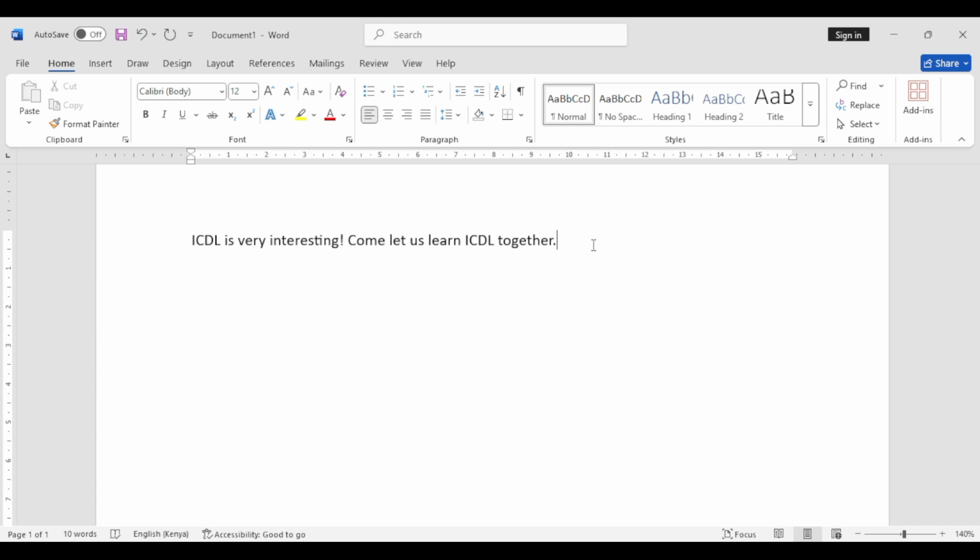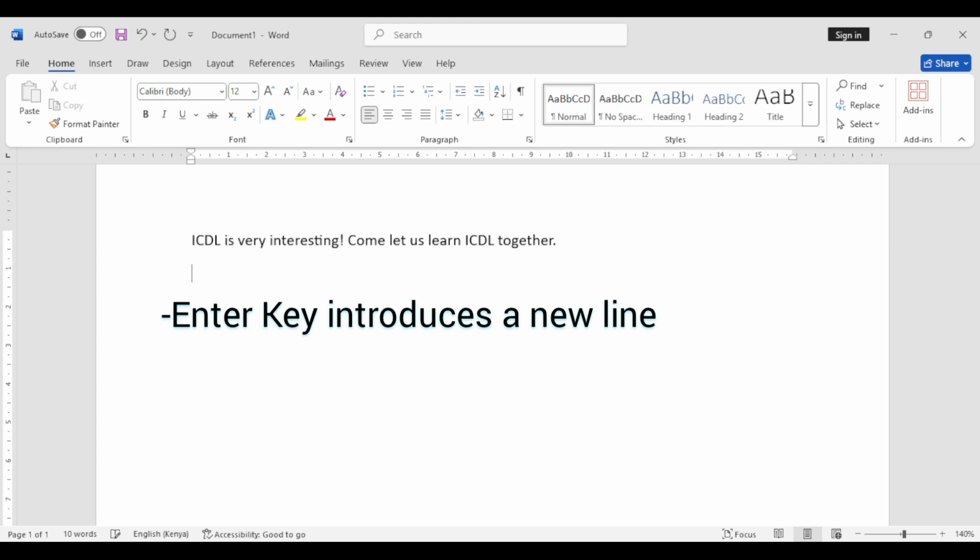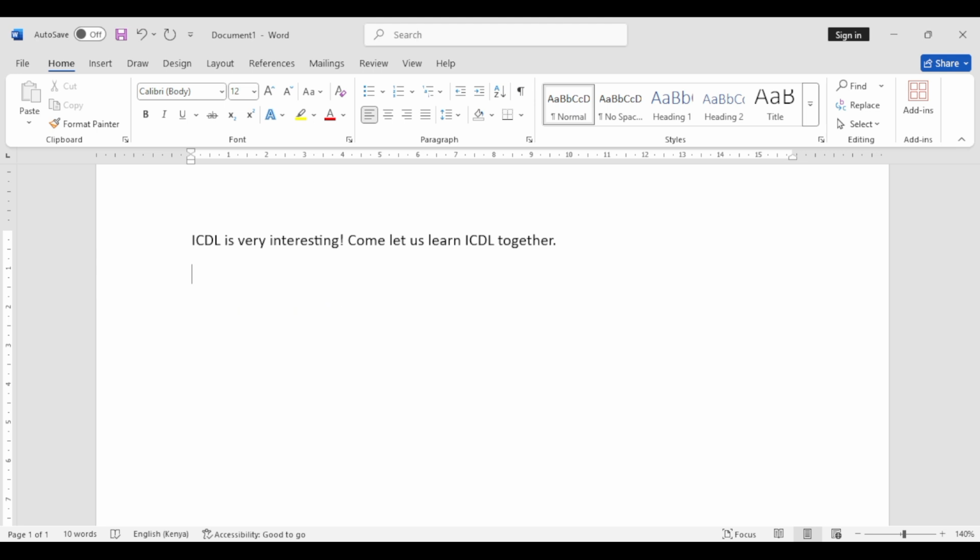After you reach the end of your line and you want to go to the next line, you press the enter key. It immediately moves the cursor down so you can start a new line.